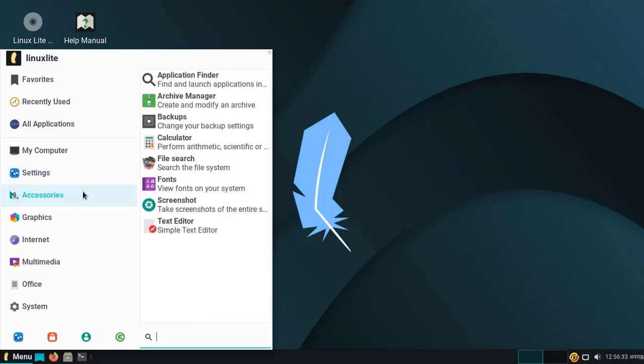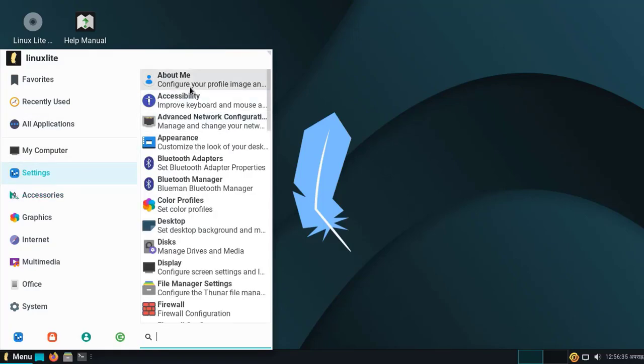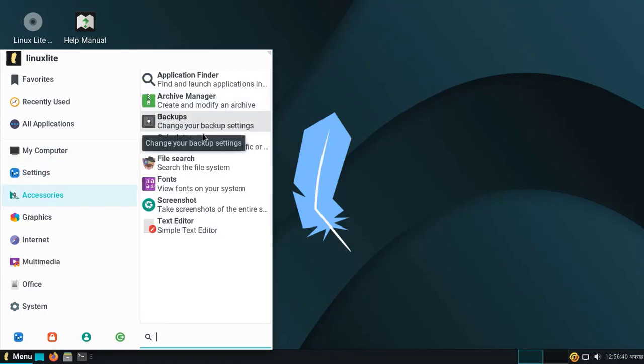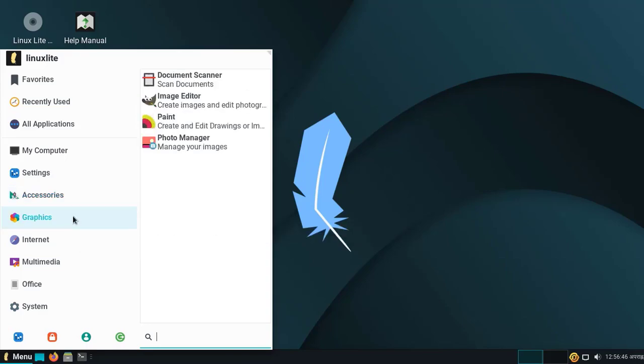And under accessories we have application finder, archive manager, backups, calculator, file storage, fonts, screenshot, text editor. And under graphics there we have document scanner, image editor. This is GIMP image editor, and this comes pre-installed and which is very nice. Paint, and then photo manager to manage your images.